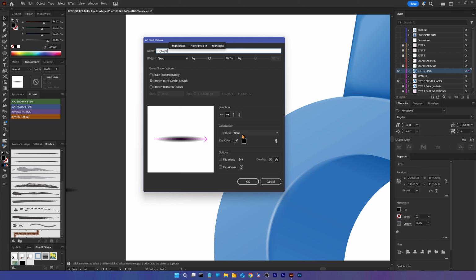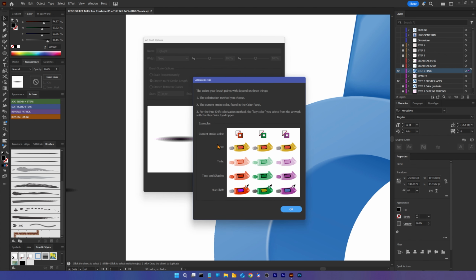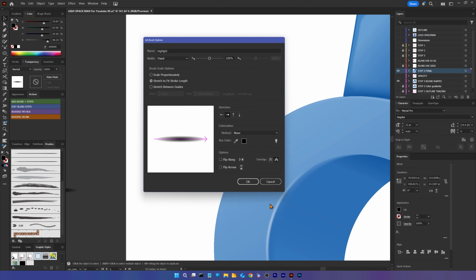Let's take a look at the colorization method. The light bulb icon will show you how it works. In most cases, tint is the method you want to choose. No matter what color your design has, it will be converted to the color you select. Since the shape is already black, everything's set. Just select tint and confirm by clicking OK.